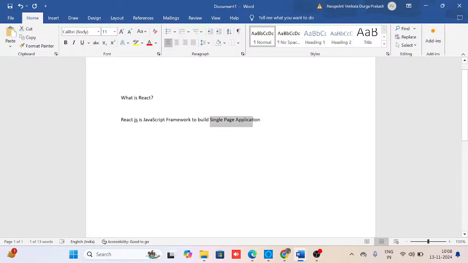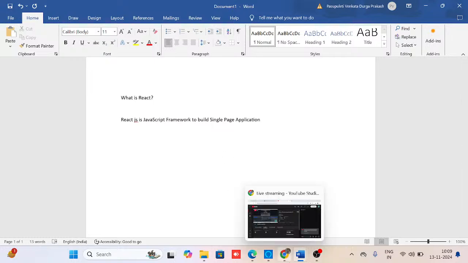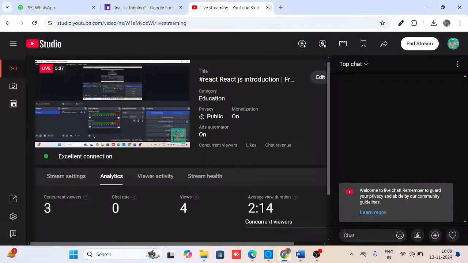A single page application means if you open any website, it has only one page. It is not loading again and again. It loads only the first time. That is a single page application. Coming to a multi-page application, for every page, the website is loading again and again. Let me give you some examples.